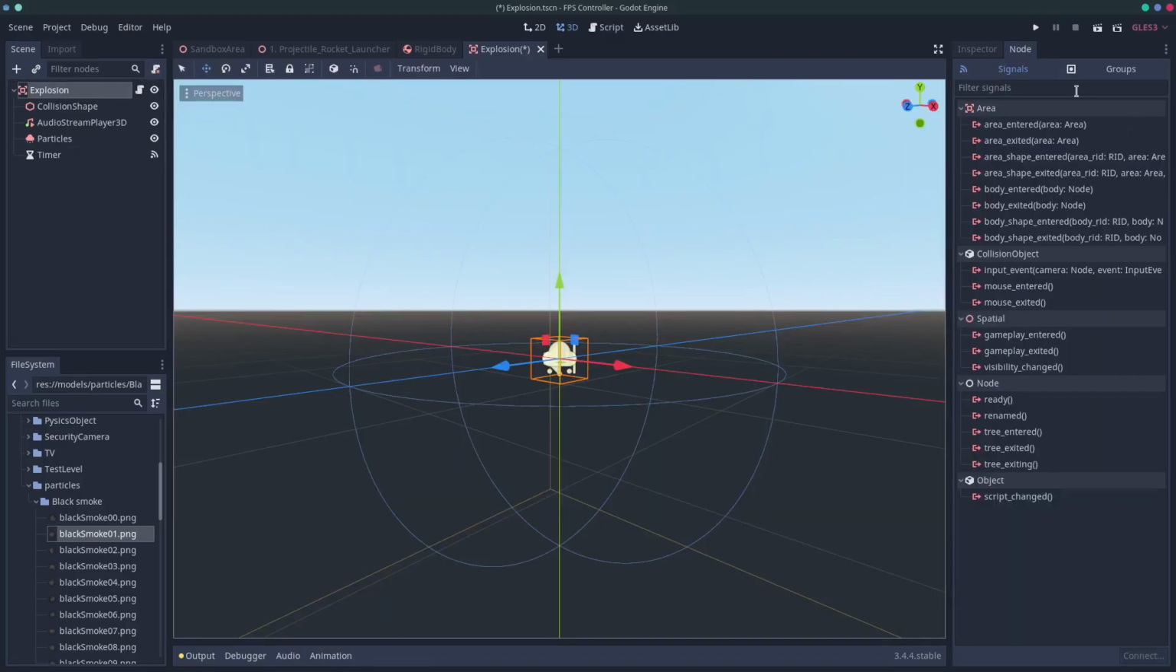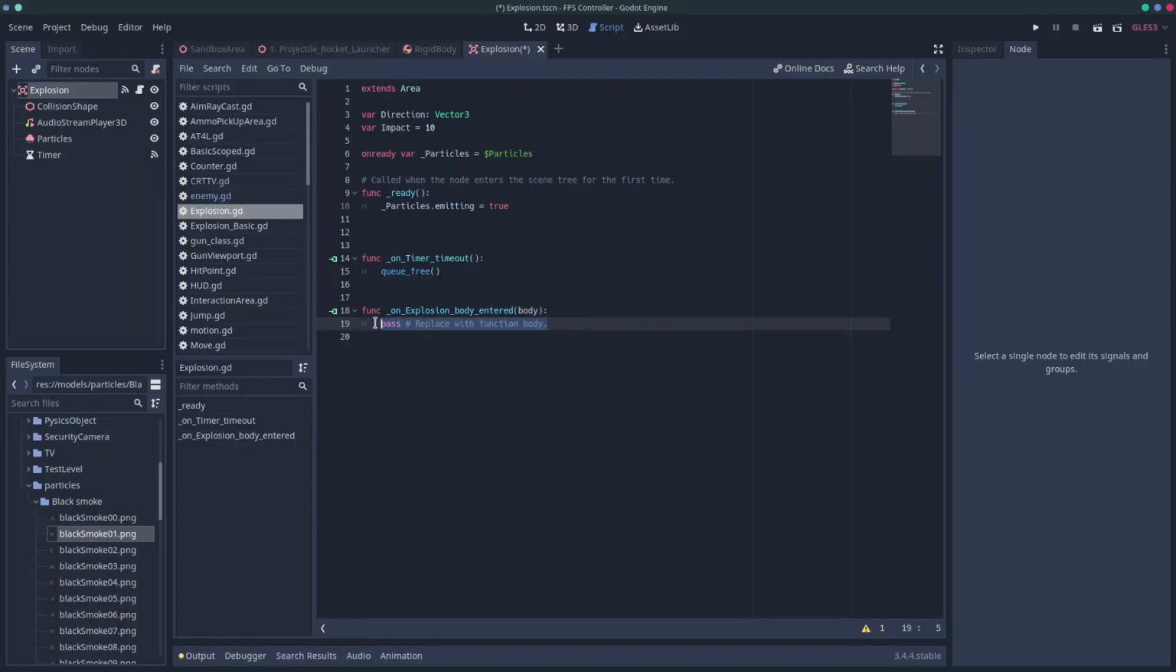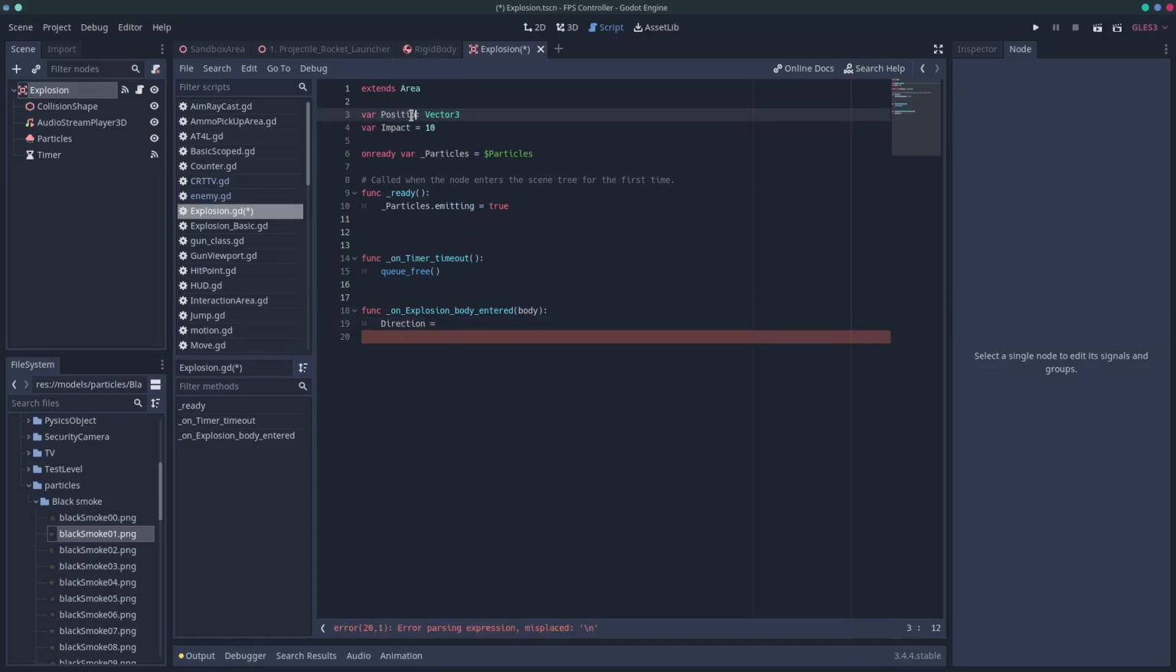So that's that. And on the area, we want to call body entered. You might need to call area entered as well, depending on how you've set up your enemies and your objects. But for me, it's just body, connect body entered. So we want to, first of all, set the position of the direction. And actually I might rename that, to be fair, position. That's a bit clearer about what this is, because it's just going to be the position of the explosion. So the position is going to be equal to get global transform dot origin.